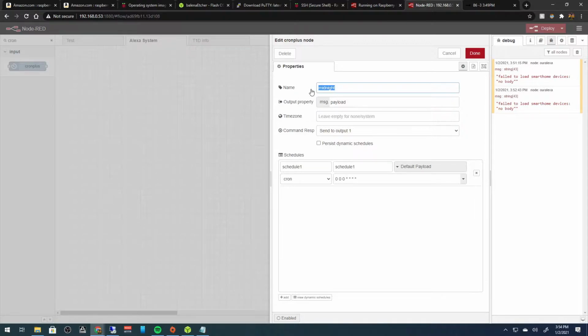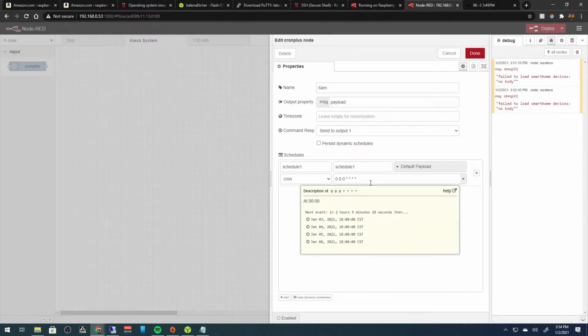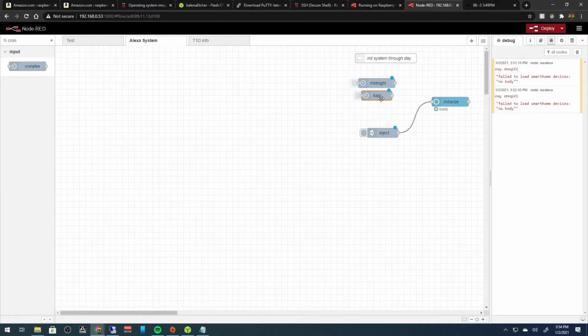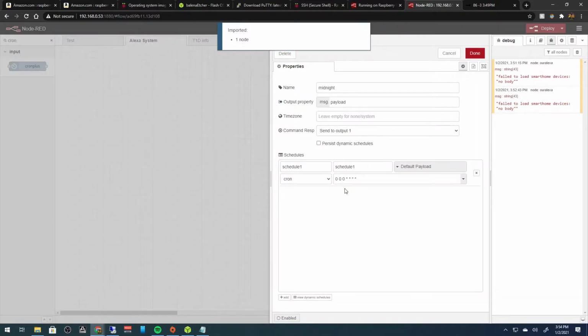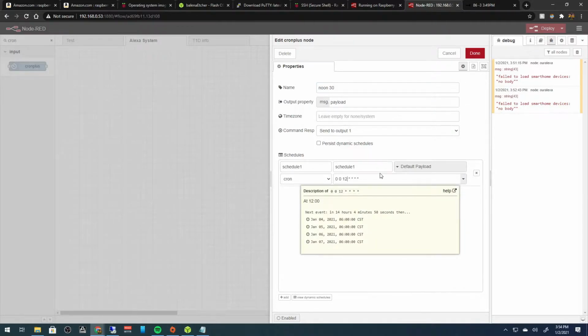This one will be 6 a.m. And then we'll change the 0 to a 6. Done. Paste again. Now this one I'll do as noon 30. And the reason is because, like I said before, at noon I have it do a test of the Alexa system every day. So this will get changed to 12. And this will be 30. So that's at 12:30. Hit done.